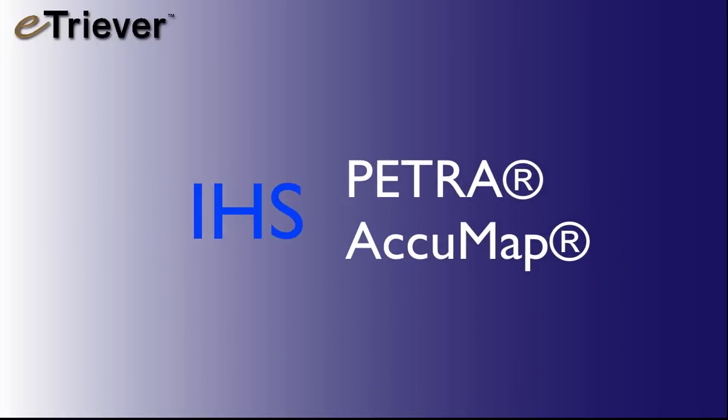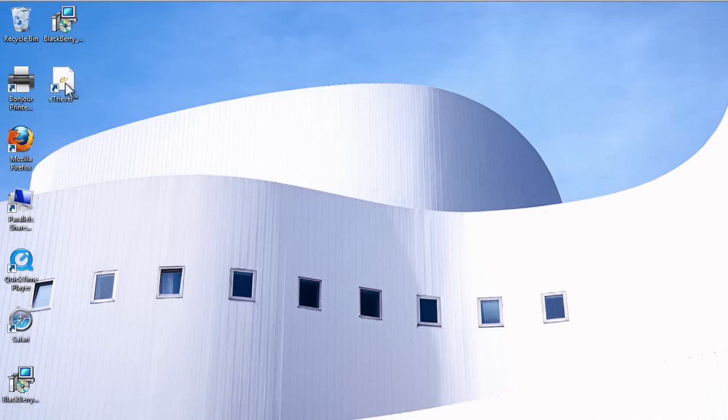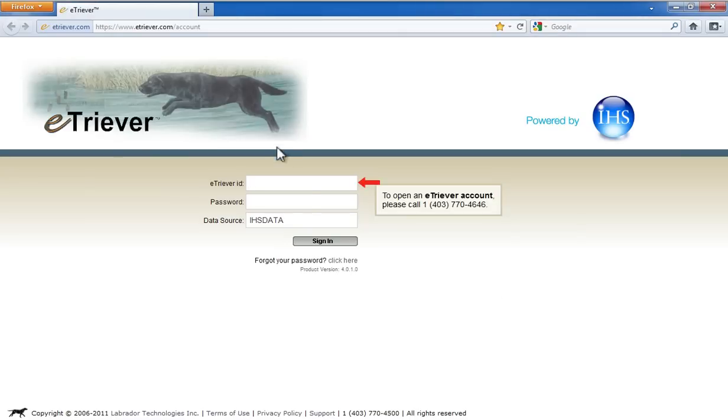and AccuMap. Now, let's see how eTriever's intuitive user interface can quickly sift through IHS' vast supply of oil and gas data to produce useful information for you. To begin, press the eTriever button and log in with your username and password.